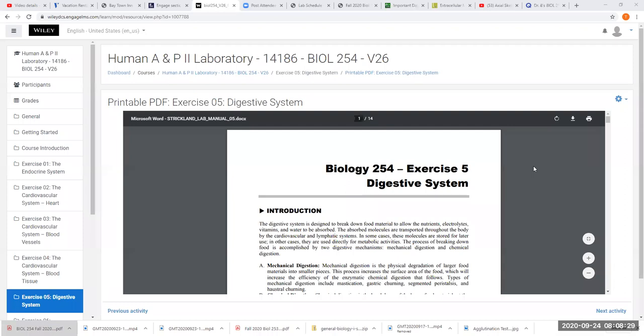All right, so what we're going to do for today is go over the physiology from the Engage lab manual. I'm going to go over some of that physiology, tell you where I want you to study, and define a few terms. All of the information for the physiology test from this exercise is going to come from this chapter.